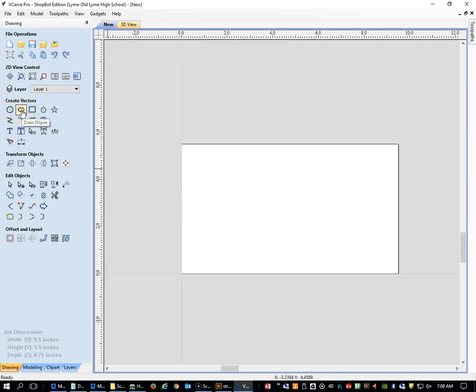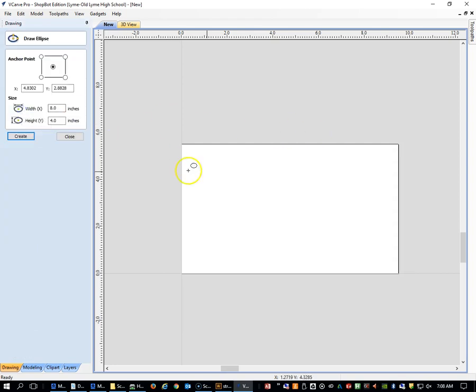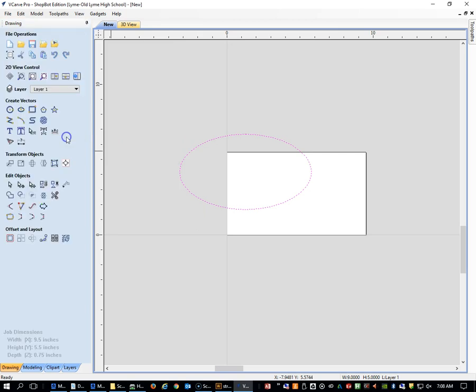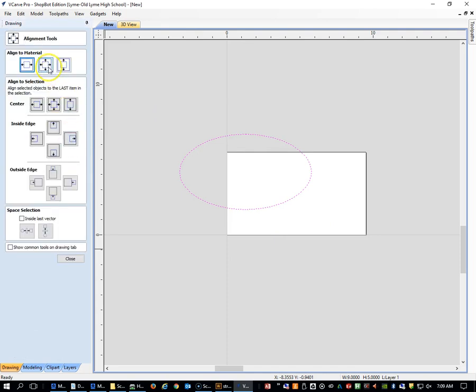So we're going to use the ellipse command and draw an ellipse. If I just click and drag, we can see the ellipse. If I come over here though, I can actually specify the dimensions, so I'm going to make it 9 by 5. Now I'd like that to be in the middle of my stock. I hit close here. While it's selected, or if I've deselected it, I can reselect it, come over here and align it to the material. If I click this button, it's going to put it right in the center of my stock.